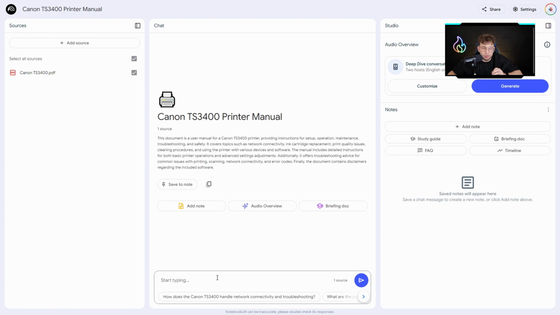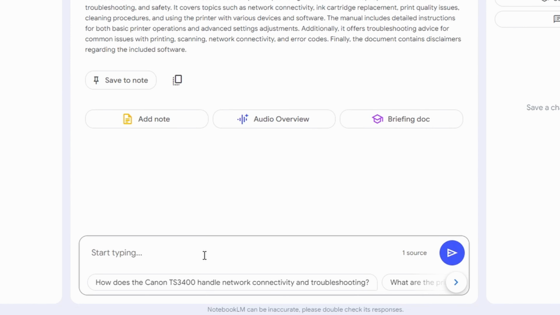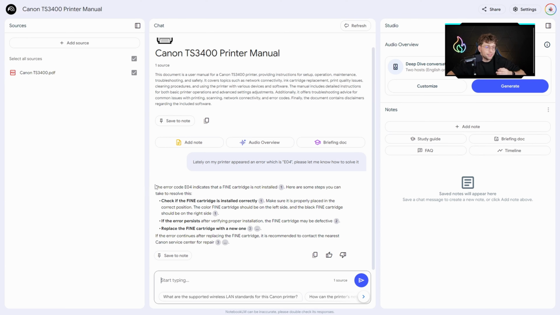So I can go over here to NotebookLM and type: lately, on my printer, an error appeared, which is E04. Please let me know how to solve it. So within seconds, I've got my solutions. The error code E04 indicates that the fine cartridge is not installed. Here are some steps you can take to resolve this. Check if the fine cartridge is installed correctly. And here I can even go over and read the entire data for this.